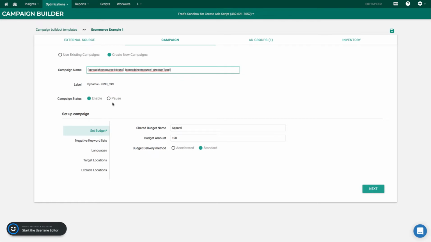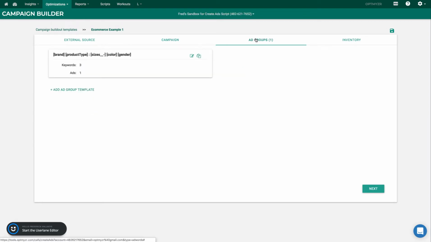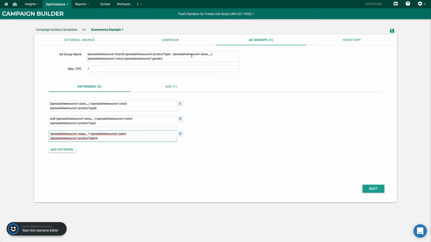Then I can also tell it if we should make these campaigns in paused status or enabled, as well as a few other things like what kind of budgets, what kind of geo-targeting, language targeting, negative keywords, etc. Now from here, we get to specify what ad groups we will create in these campaigns. I've already set up one example, so let me show you what I did. I decided to name each ad group based off of the insertion parameters. I decided to use brand, product type, colon, size, color, and gender. So a pretty good combination of a lot of the parameters and attributes we have in the data set.